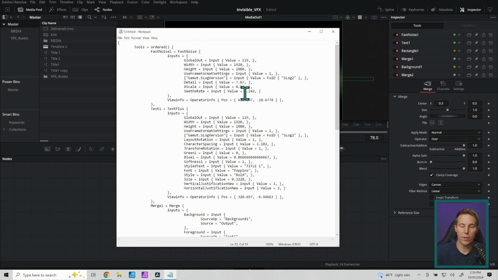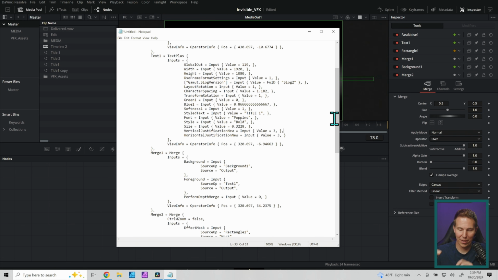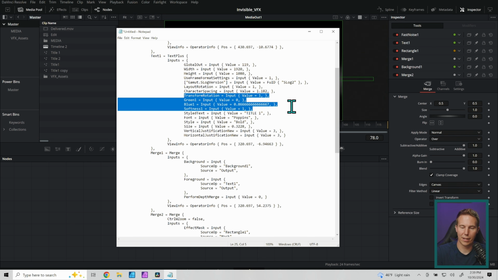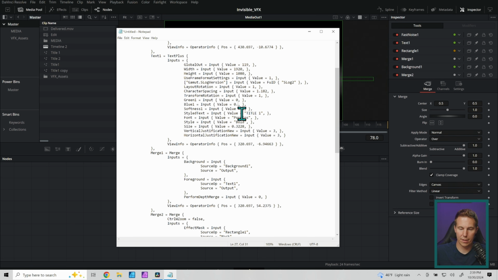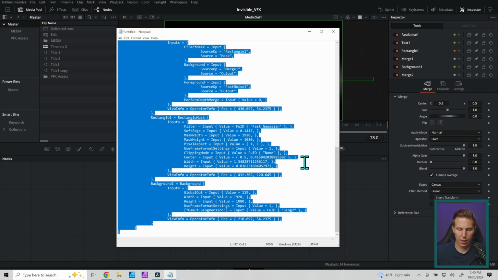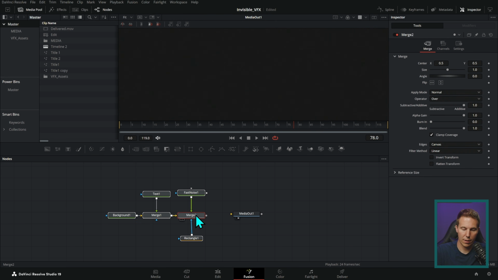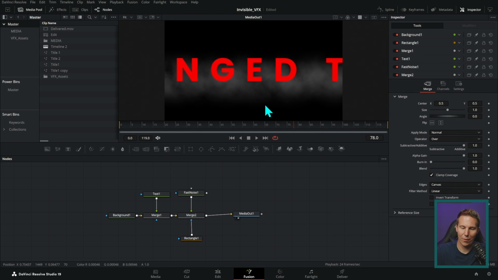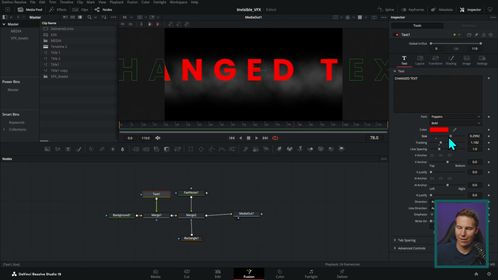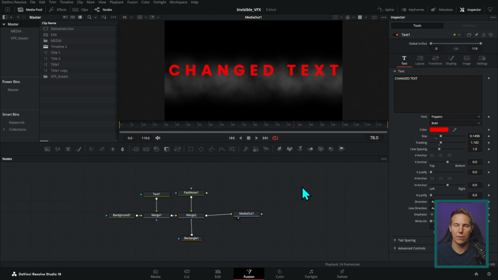What's also really cool is you can go into the code and actually play with it. So here we have our text color. And so I could change this text around. I could even change the text that's in, you know, changed text like this. Control A, Control C, Control V. Look at that. We have changed text. Isn't that crazy? So there are a lot of ways that you can copy your comps in Fusion.